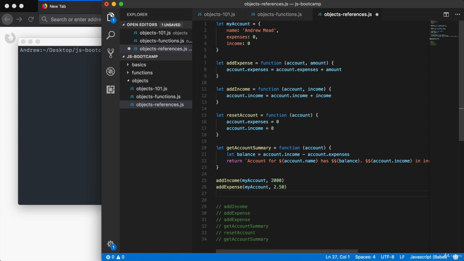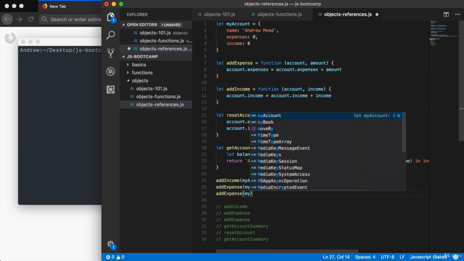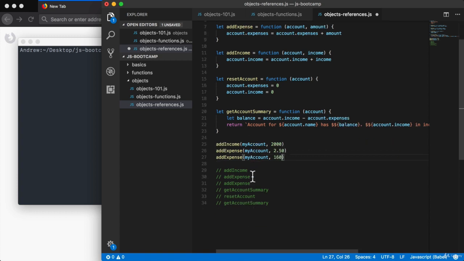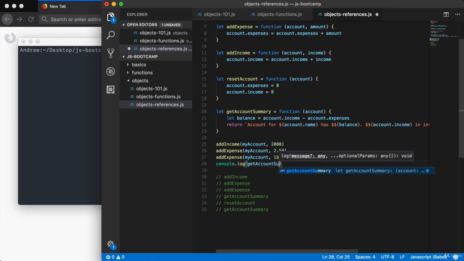Then below that, we'll add another expense. So we call add expense again, and we provide the account we're trying to manipulate and the expense value. Let's say for this one, we buy something more substantial. Let's say some utility bills come in and we pay $160. Now we have some income and we have some expenses. We can make sure everything is working by using get account summary. So console.log, we're going to call get account summary right here. And we're going to pass in the account we're trying to get the summary for.